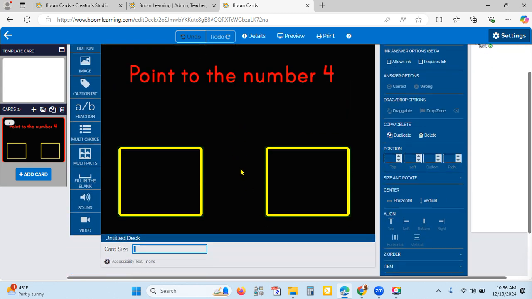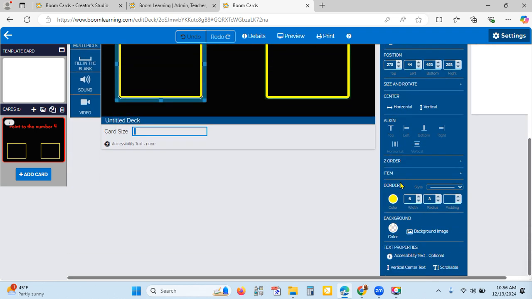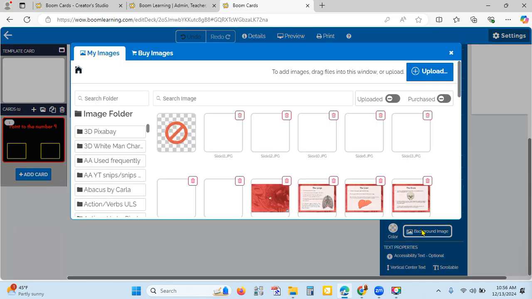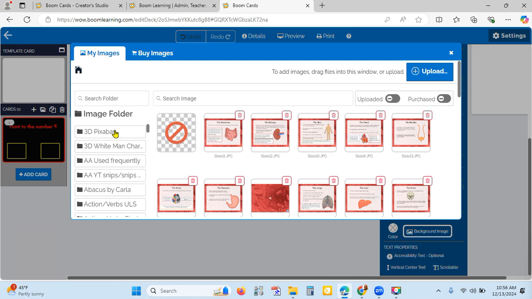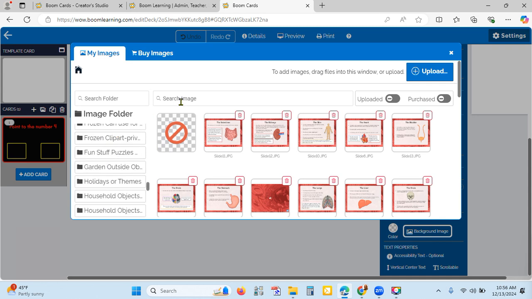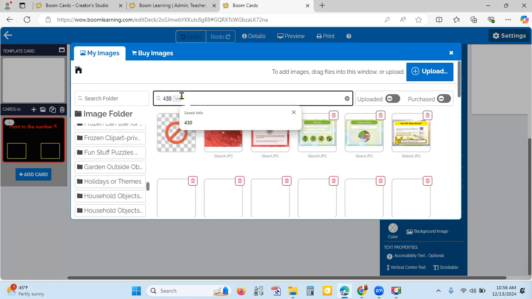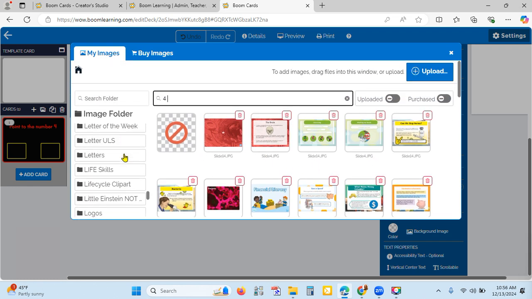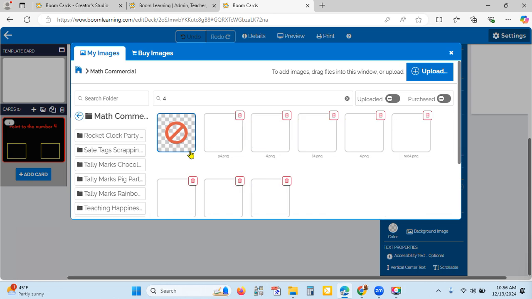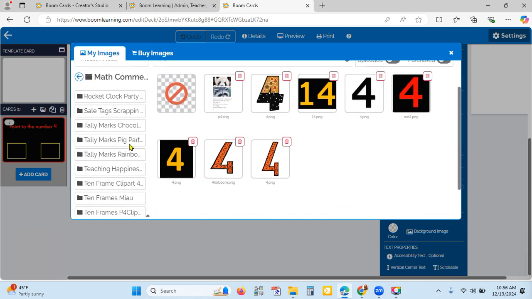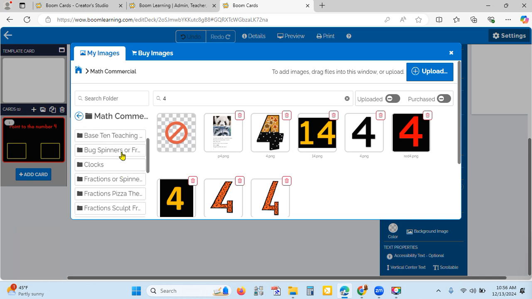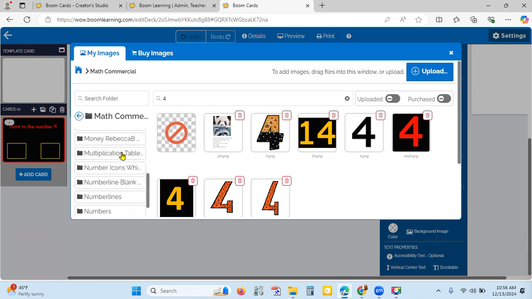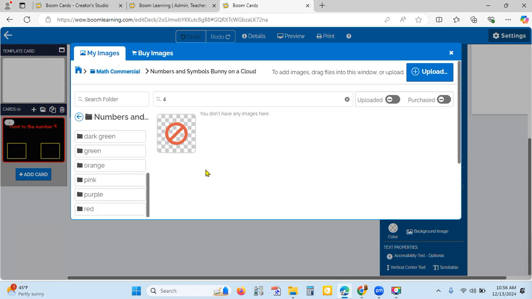Okay. Now we're going to click on the first one, and click down here where it says background image. And it's going to pull these up. If you're like me and you have them organized, then you can go down, or you can search like this. You could say 4. And hopefully, see, mine is not going to do it very well, because I have too many images in here. So we're going to go down to math, and I have Bunny on the Cloud up here. I think I'll have it in here. Oh, there it is. I have this one.